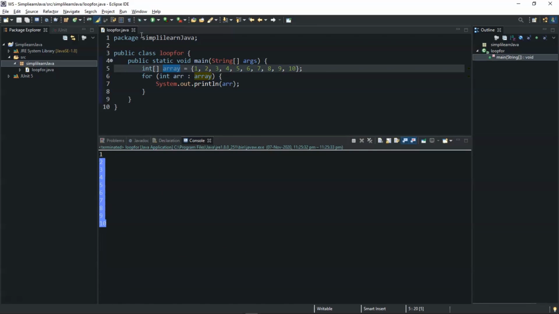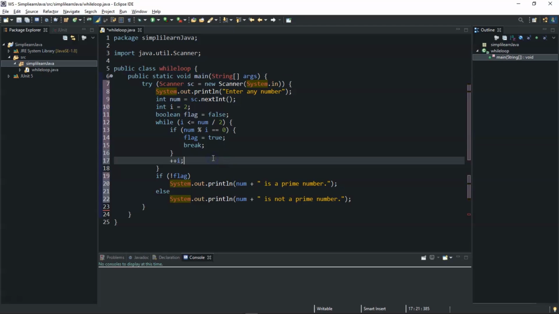Now with this, let's continue with the next kind of loop, that happens to be the while loop. So you can see an example based on the while loop on my screen. So basically everything is the same. There is not much of a difference between for loop and while loop, but the only difference is the keyword. Instead of for, we have a while over here.